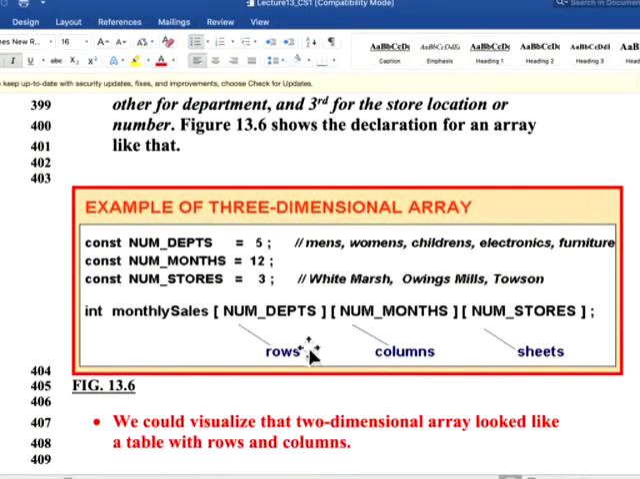for December. And let's say we have 3 locations: city of White Marsh, Owing Mills, and Towson. So in this case, White Marsh will be index 0, Owing Mills will be index 1, Towson will be index 2. So we'll declare this array like this: int monthly sales, num departments, so that will become my rows, num months, that will become my column, and num stores, that will become my sheet. Okay, so sheet 0 will be White Marsh, sheet number 1 will be Owing Mills, sheet number 2 will be Towson.